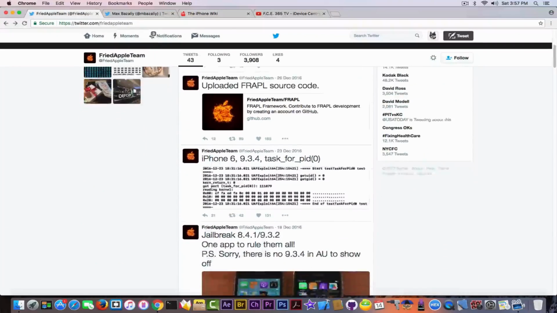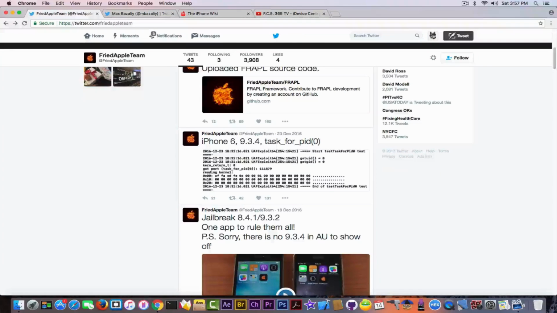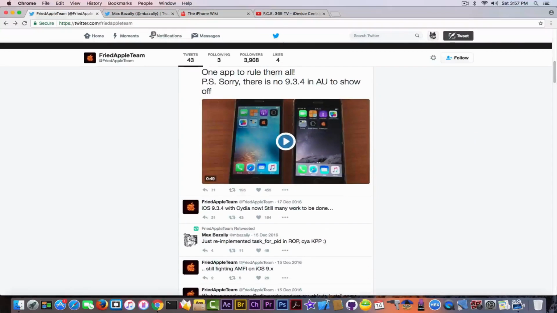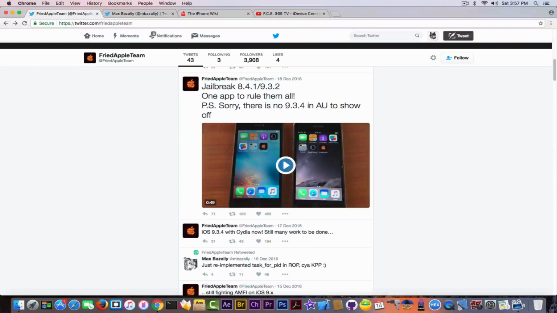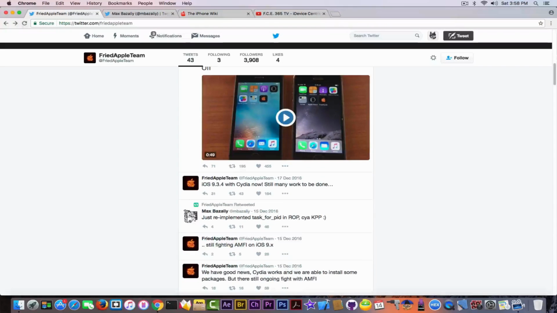And as you can see, they're trying to get task for PID, you probably remember it from my other videos, it's a special port on the kernel. On iOS 9.3.4, they demoed a couple of jailbreaks for 8.4.1 and 9.3.2 at some point. They're developing, which is something interesting, and they also say that they got iOS 9.3.4 Cydia working, which is something good if you ask me.